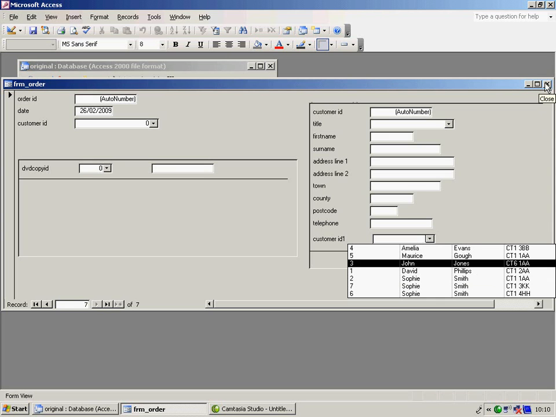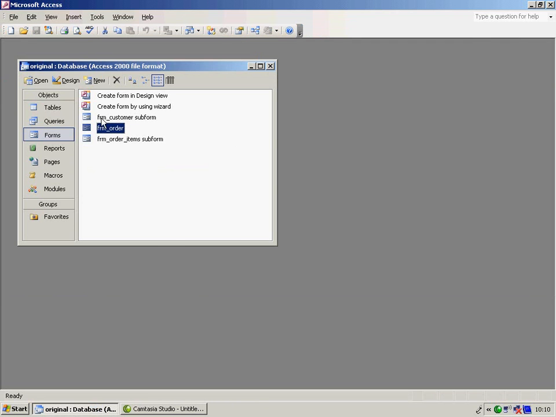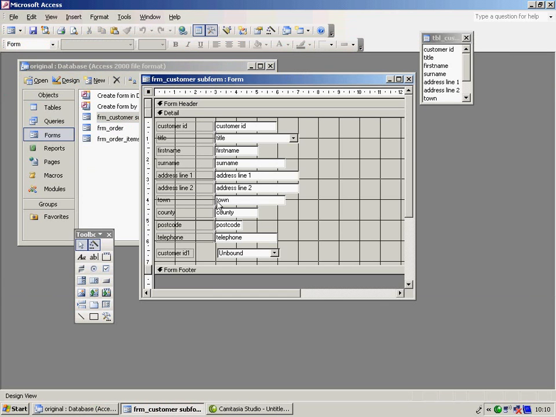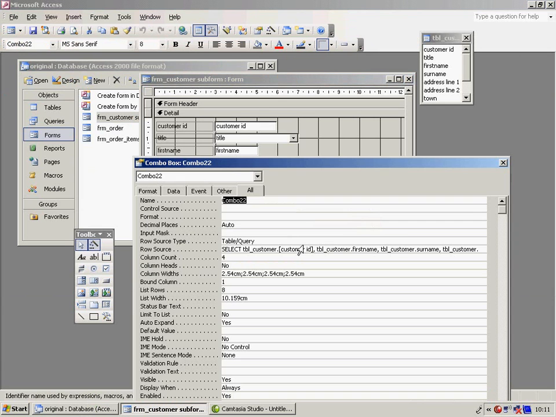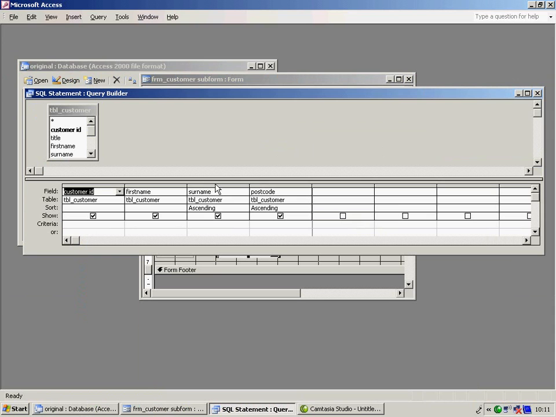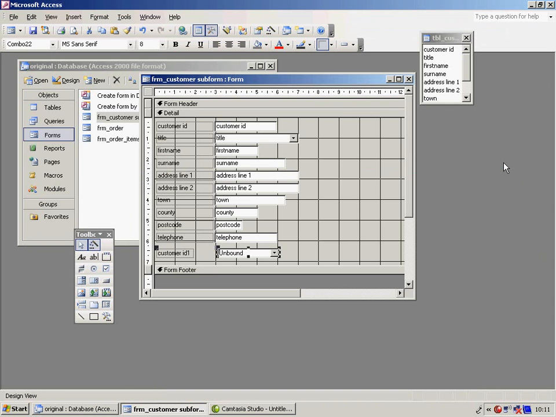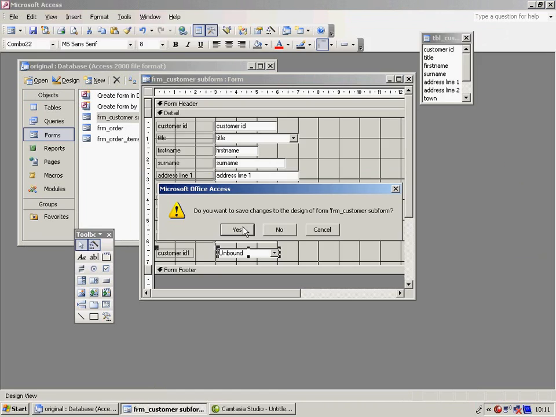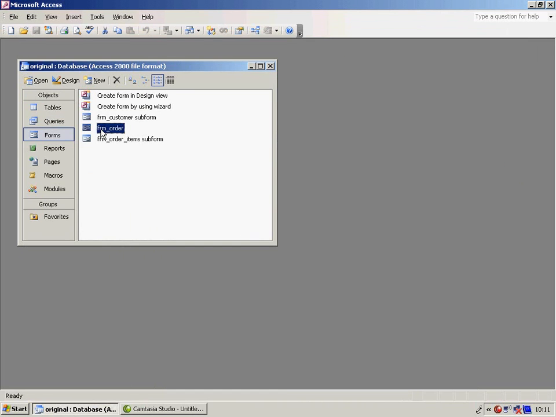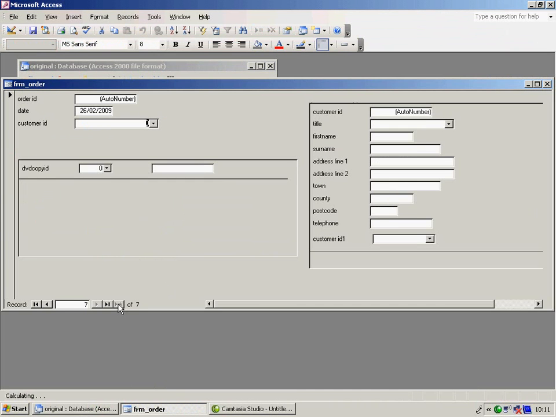Let's just quickly show you how to do it. Probably better off in design view there if we just click there and properties. And probably the sensible thing to have done would have been to have the surnames before the first names. I'm just going to click that, drag, and move that like that. That would be more sensible. And we'll press yes. And we'll close that, press yes. Back to our form. Start a new record.